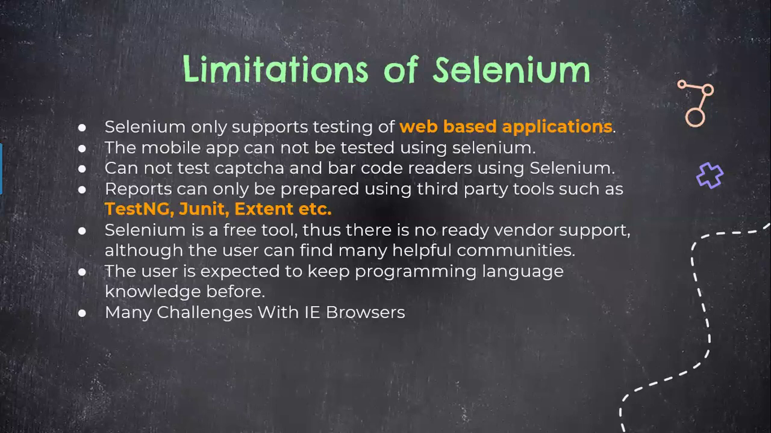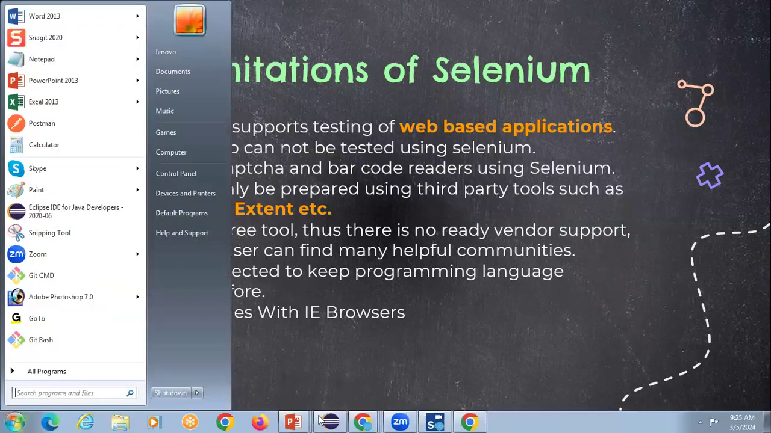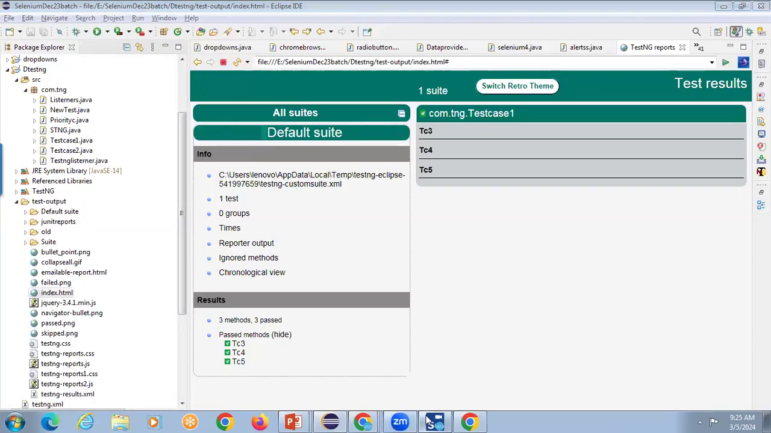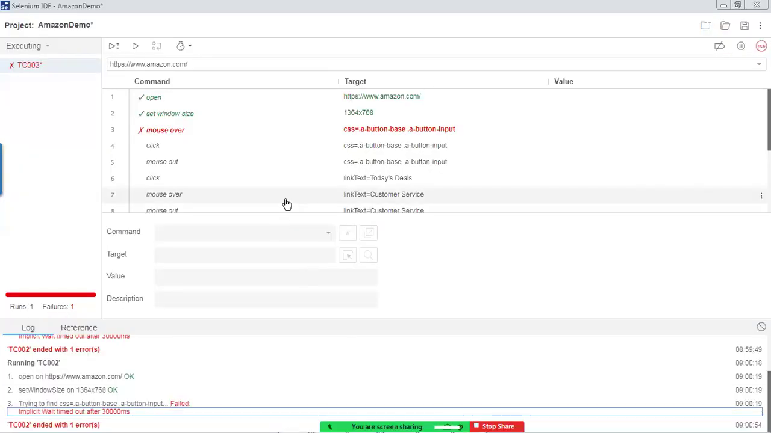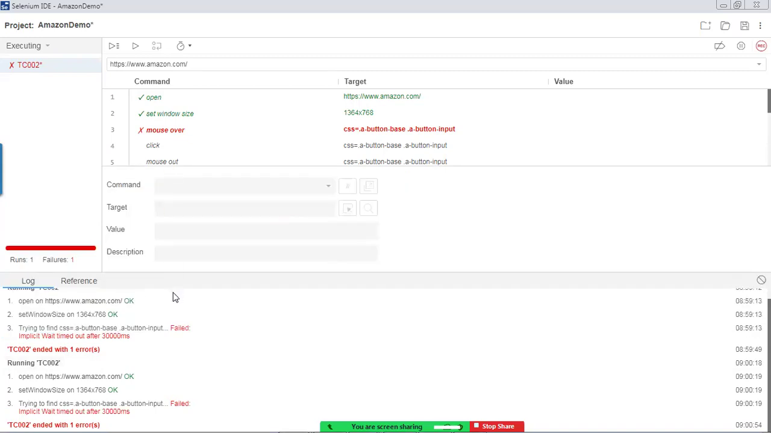Sir, I have a doubt here. Yeah, go ahead. You told that it's a limitation of Selenium that it cannot generate the report. But when you showed us the recording of the clicks and what we do in the IDE, can even this be considered a report, sir? We can consider it a report, but this is different from that. This comes in the IDE.